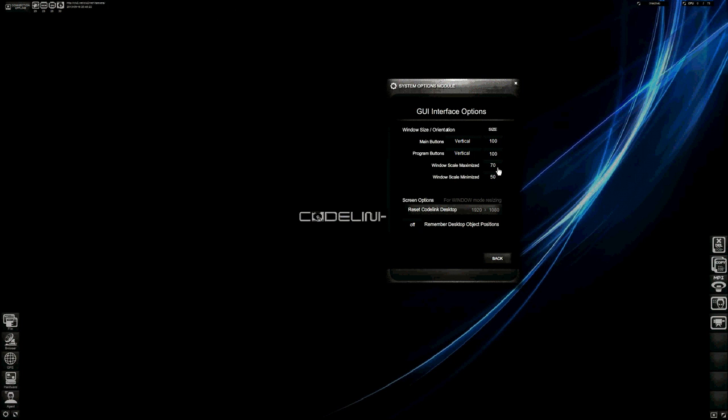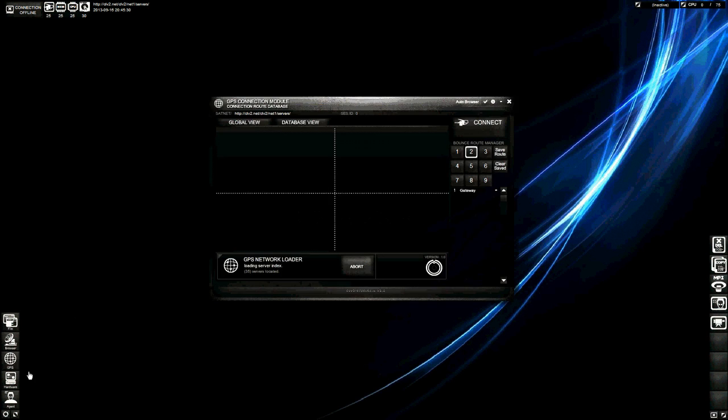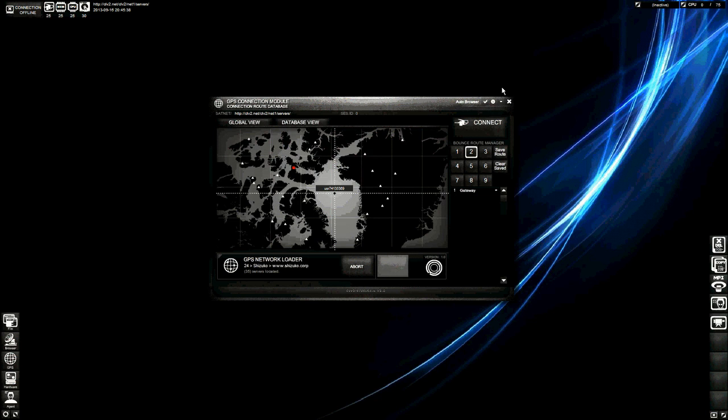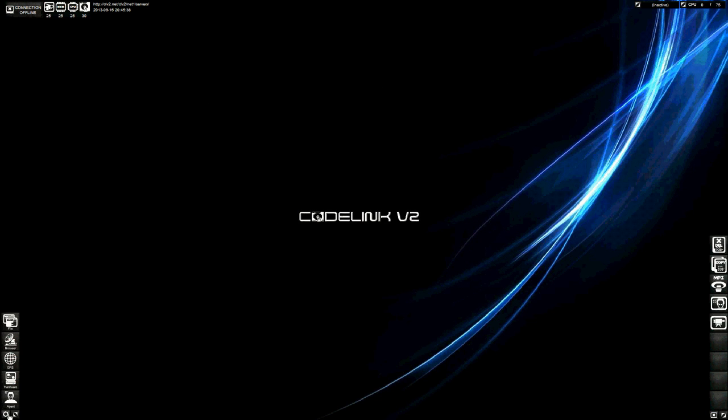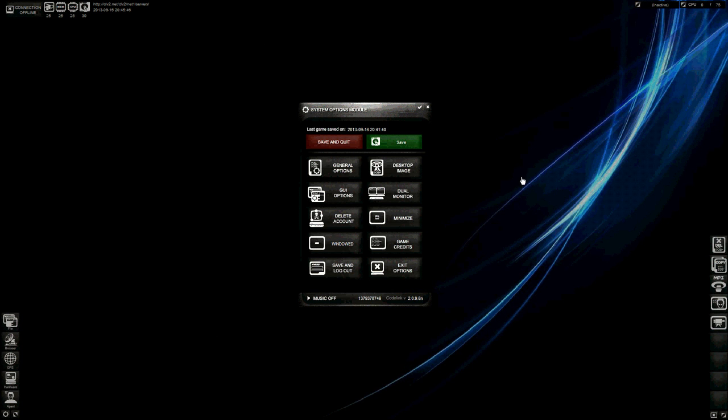You can get them smaller if you're on a real tight resolution and you don't need them to be that big. The window scale minimized is the small version of when you're opening and closing windows. So, basically, if I open up my GPS module, that's normal size, and when I click the shrink down version, there's that size. So you can play with those and move those around and get those going exactly how you like as well. All right, let's take a look at the dual monitor option.